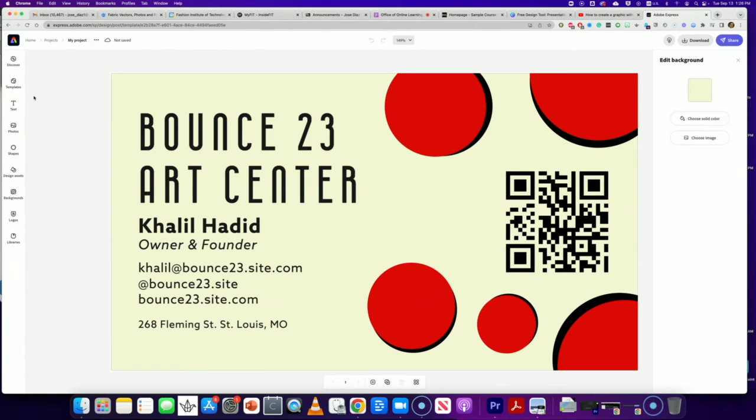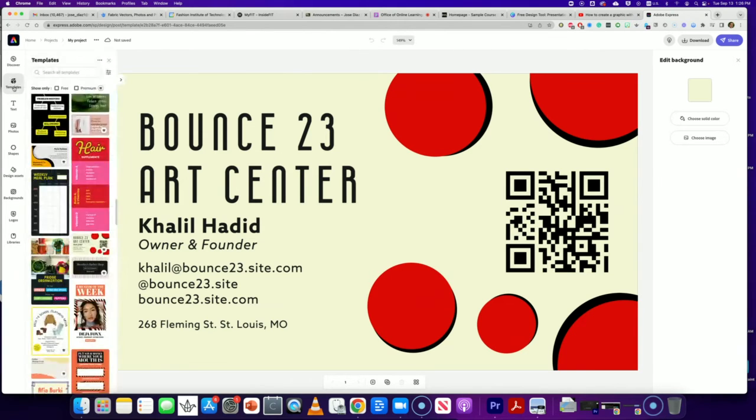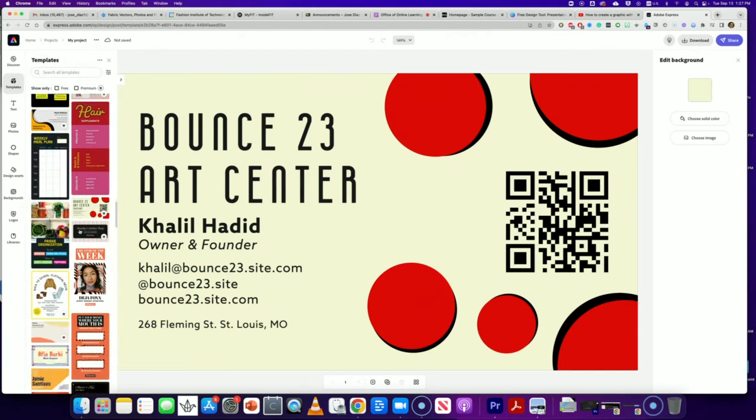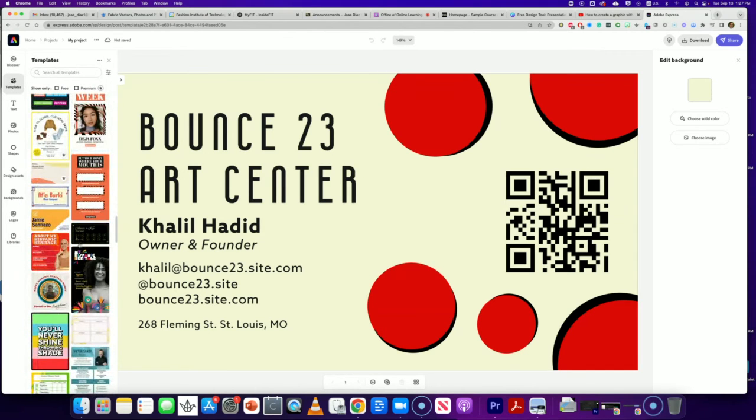But let's say I don't want to use a template. You can always go back here and change to a different template if you want to use something else. Let's say I switch it.